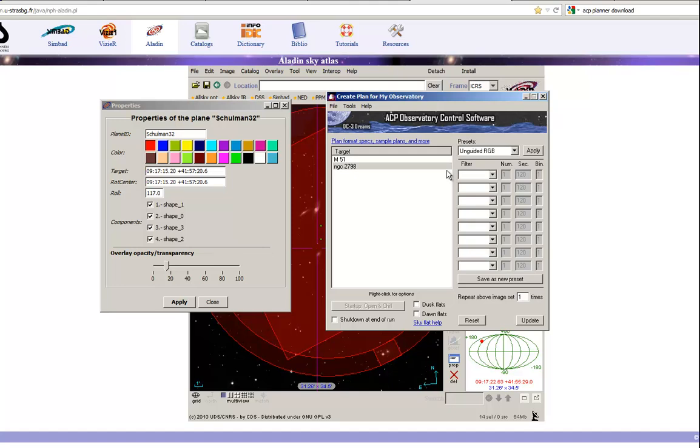Now let's say that we were interested in programming to do luminance only for this data set, and that's going to require the guiding because we're going to do long exposures. So we will specify the filter to be clear. The number of them, we could either do it as a repeat or a count here. It doesn't matter because it's just going to be one filter.